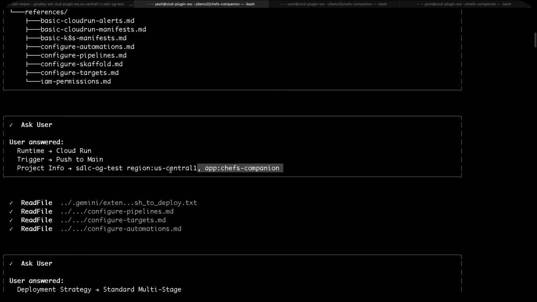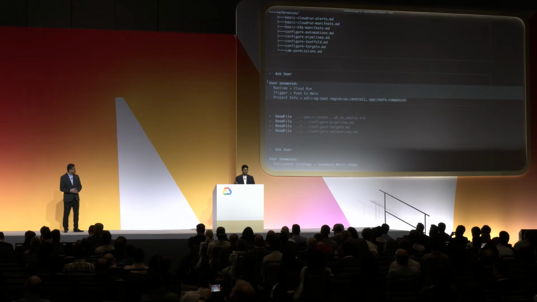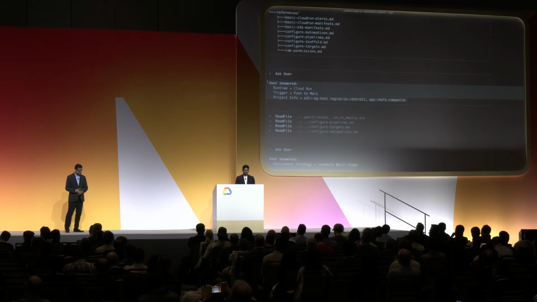And then Gemini asks me strategic questions to find out more details about the pipeline that I want. For the runtime type, I'm going to choose Cloud Run because we have a very simple pipeline. For the trigger type, I'm going to choose a push to main strategy. So this invokes our CI/CD pipelines when our code gets pushed to our main branch. And finally, I'll leave it with more details about our project ID, the region in which we want our CI/CD pipelines, and our application name itself.